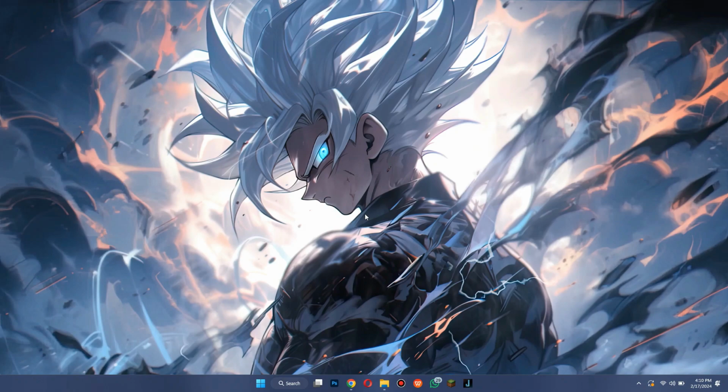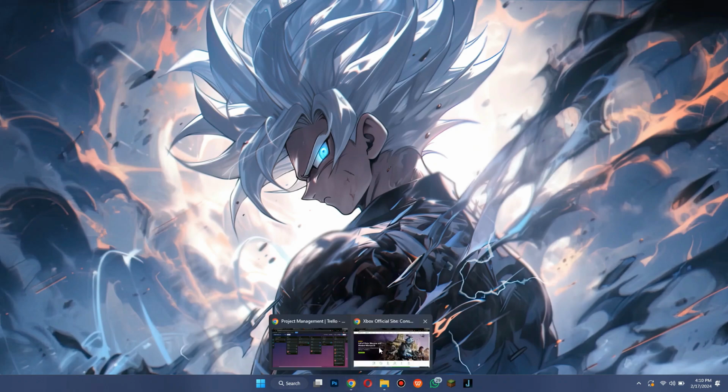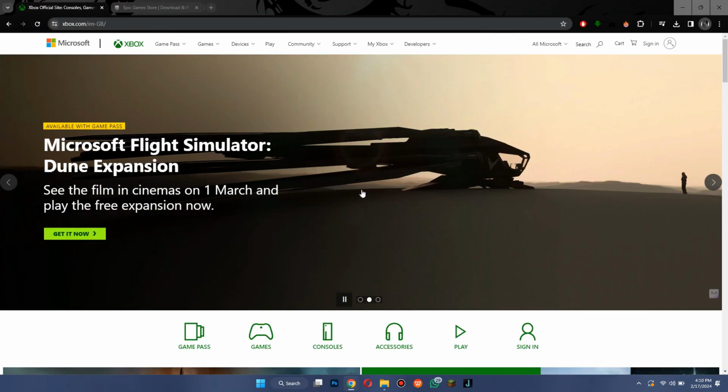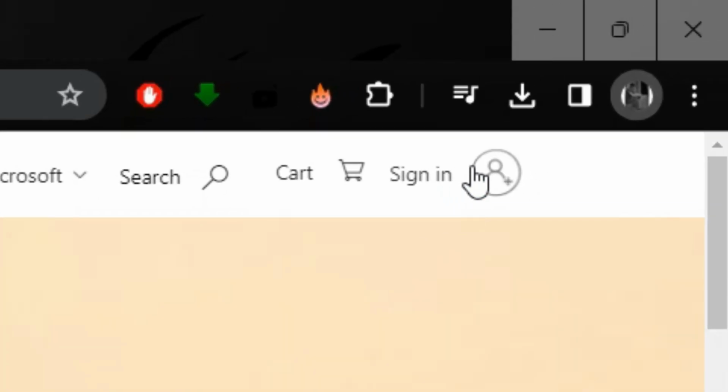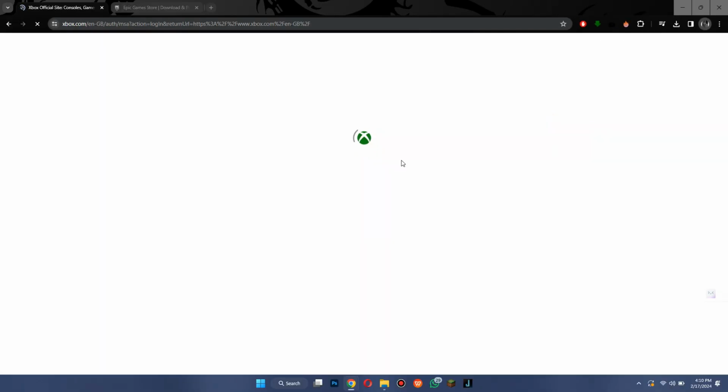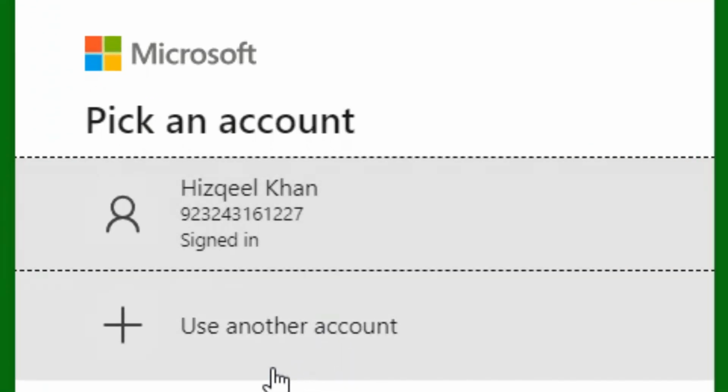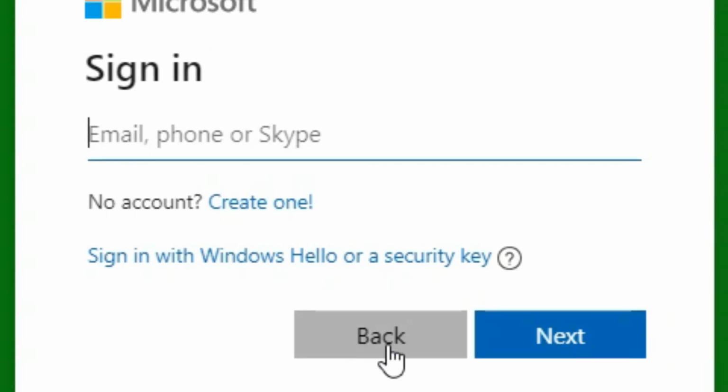Alright, so let's get started. First of all, open any type of preferred browser on your PC and search for xbox.com. Open the official website and start creating a new account. In order to do that, click on the sign in button at top right corner of your screen. Click on add another account and then select create account.